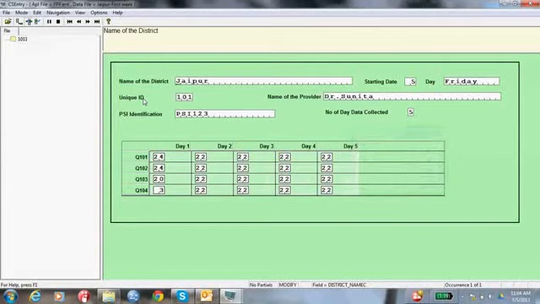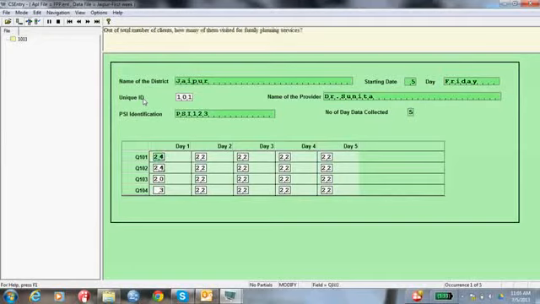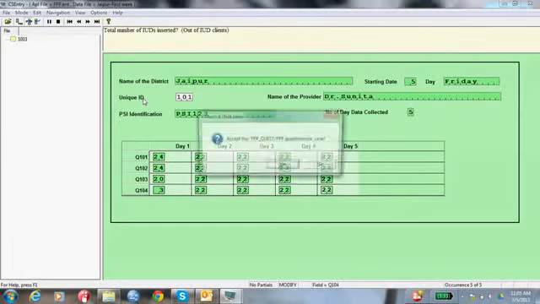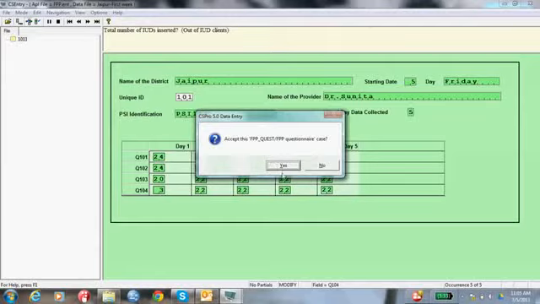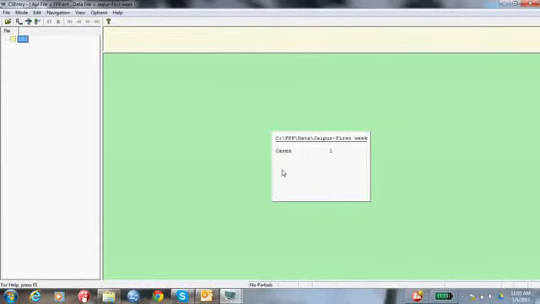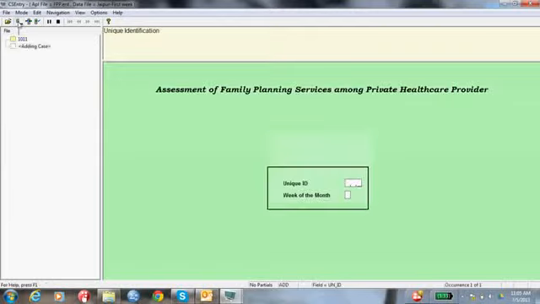Once the variable icon is showing green, the data is entered and punched in the data file. Another thing you can do is partial save. There is a partial save option also. I have made it in the package.